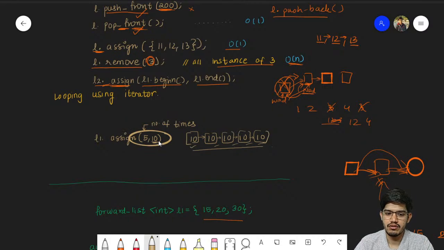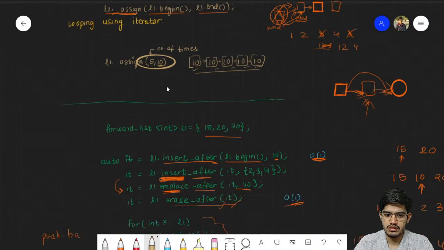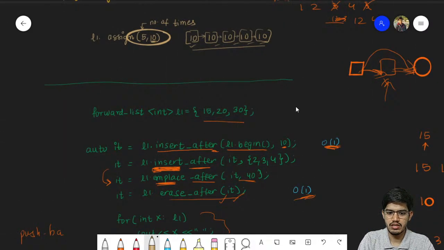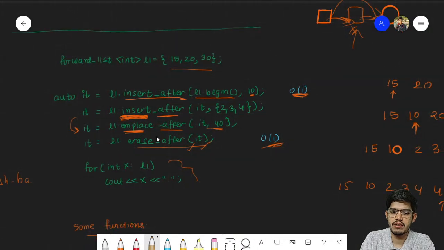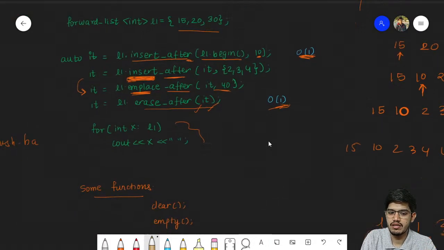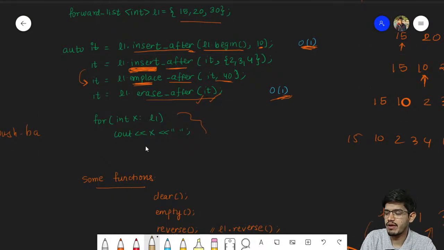Then we have also seen the insert after function, and emplace after. We talked about the difference between insert after and emplace after, and then we saw erase after, what this function does and how the iterator is moved to the next values. Then we saw the normal way of printing the values in the linked list. We used the for each loop, and we also saw how we can print the values using a normal iterator based loop.